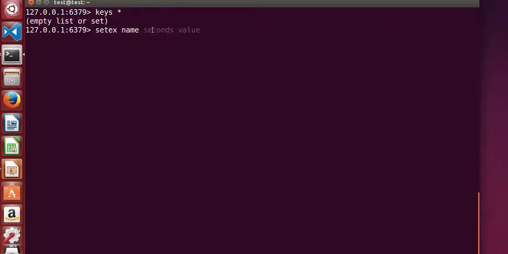The next option I need to give here is the number of seconds I want this key to live in my Redis database, and after that it will be automatically deleted. For example, I want to give 10 seconds here, and then the value of it, for example max. Now when I press enter, it says OK, and when I do get name, it's there.